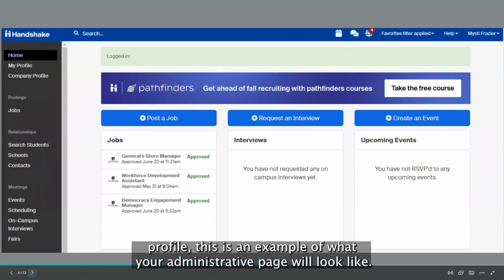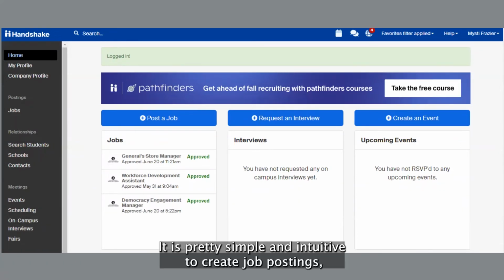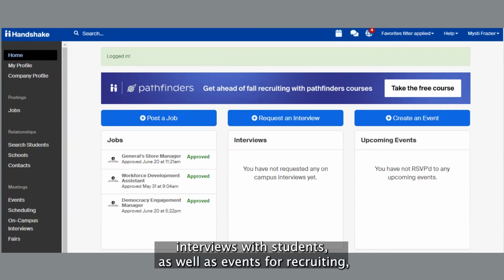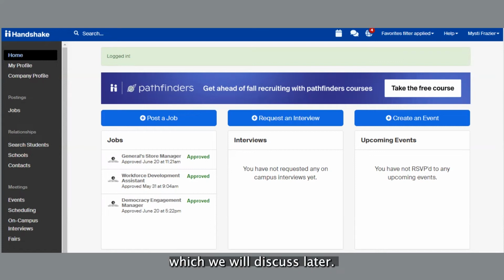When you create a profile, this is an example of what your administrative page will look like. It is pretty simple and intuitive to create job postings, interviews with students, as well as events for recruiting, which we will discuss later.